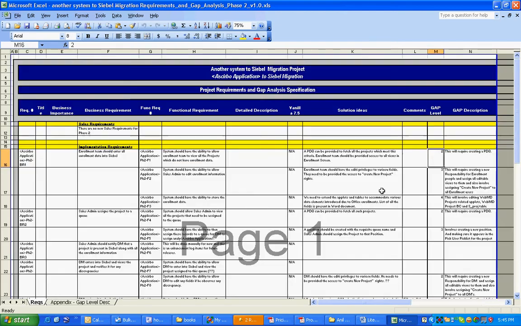Then you come up with the gap description. Gap description means how vanilla Siebel should be tweaked in order to meet this functional requirement. For example, if a new field has to be added, then your gap description should be, this requires a new field to be added to this applet, and the gap level is whatever. So this is the gap analysis sheet from us.